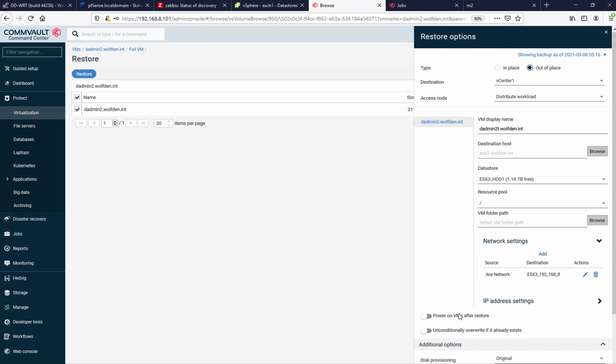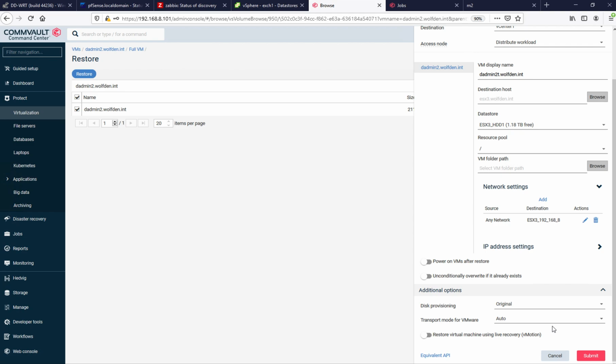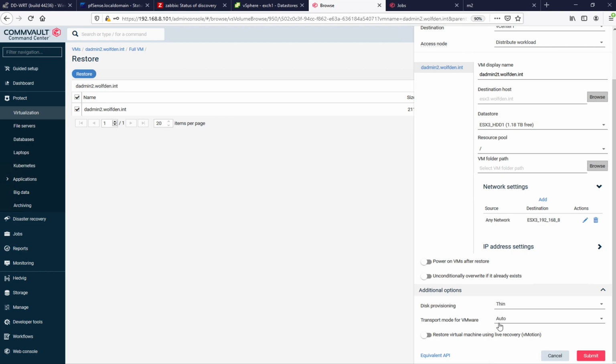You can unconditionally overwrite if you like, if you just want to come and replace it. Normally I don't do that because sometimes the corrupt VM, you might as well hold on to it because the one you restore may not be any better. So I very, very rarely overwrite anything. And for the disk provisioning, you can pick thin, thick, whatever you like. And then the transport mode, you can go via hot add, NAS backup mode, or whatever mode you want. I usually just leave it on auto, and Commvault will go through and figure out the best.